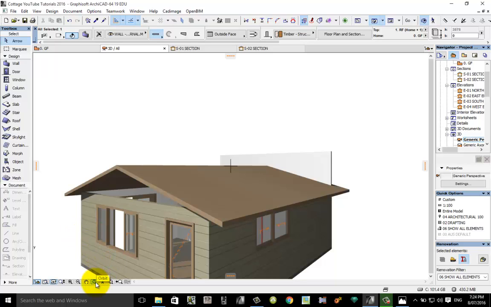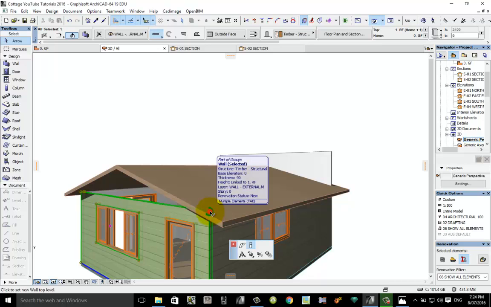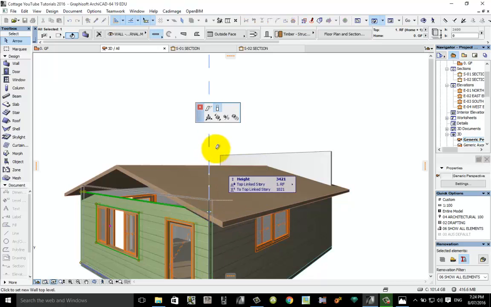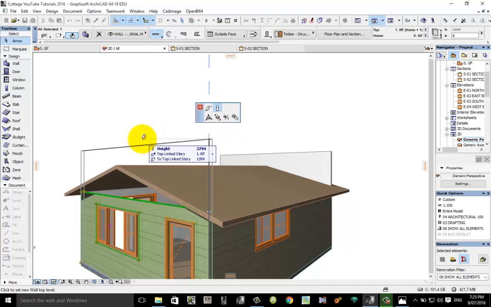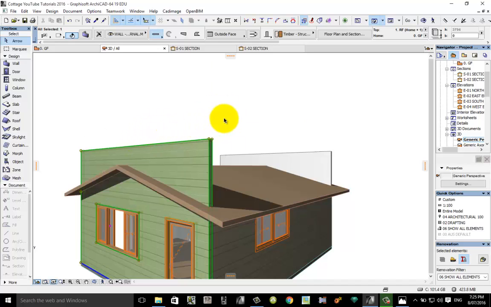Let's get out of orbit. Select the wall. Once again, click and hold on an edge. Make sure you choose stretch height. Bring it up. And we're ready to now trim off these walls. So what I'll get you to do is just do one at a time so you get the hang of it. With the wall selected, I'll then get you to come up to this icon here.